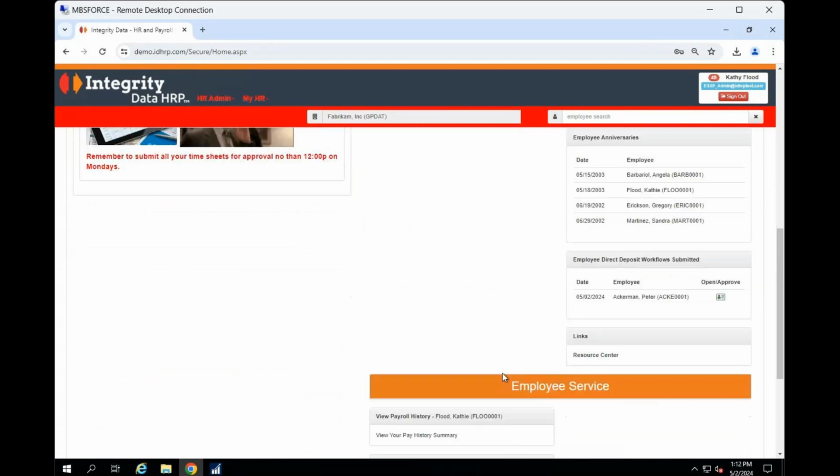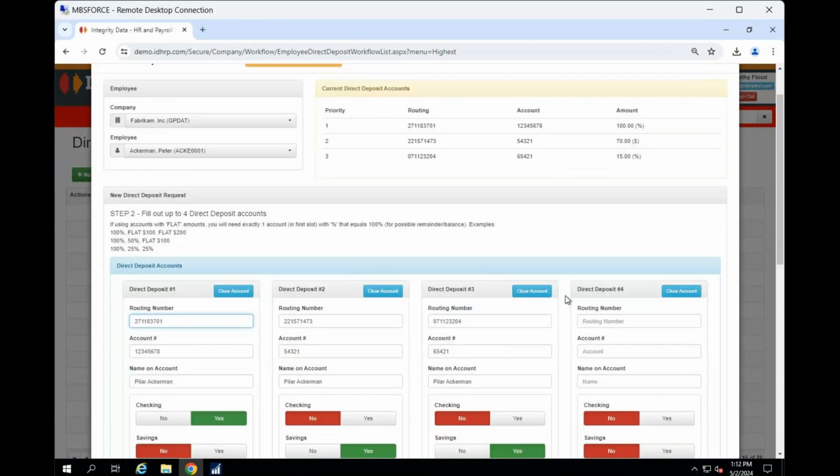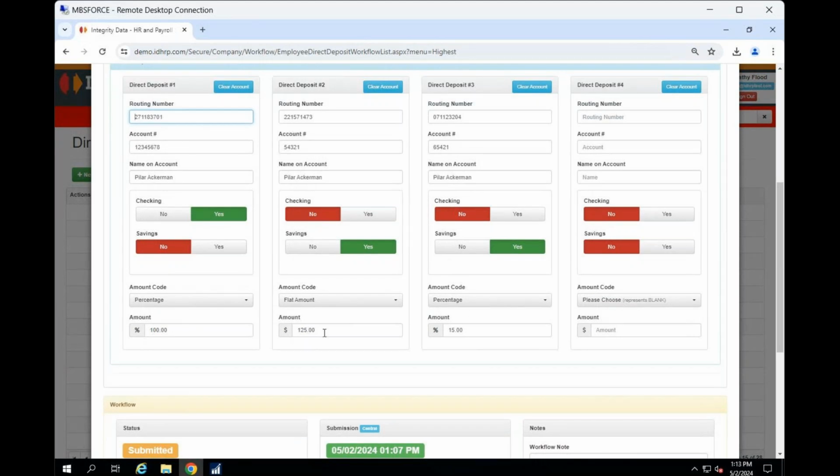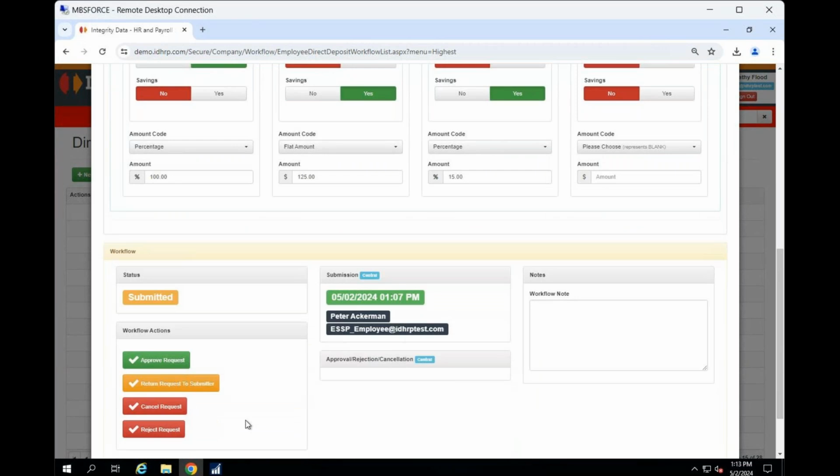Well, we come down here, here's this direct deposit workflow that was submitted. And just click this. It pulls in the information. It shows that he's currently at 70. If I scroll down, you can see he's at 125. I say, yeah, okay, that's fine. At this point, I can approve, return a request for additional information, or reject it. We're just going to go ahead and approve it.